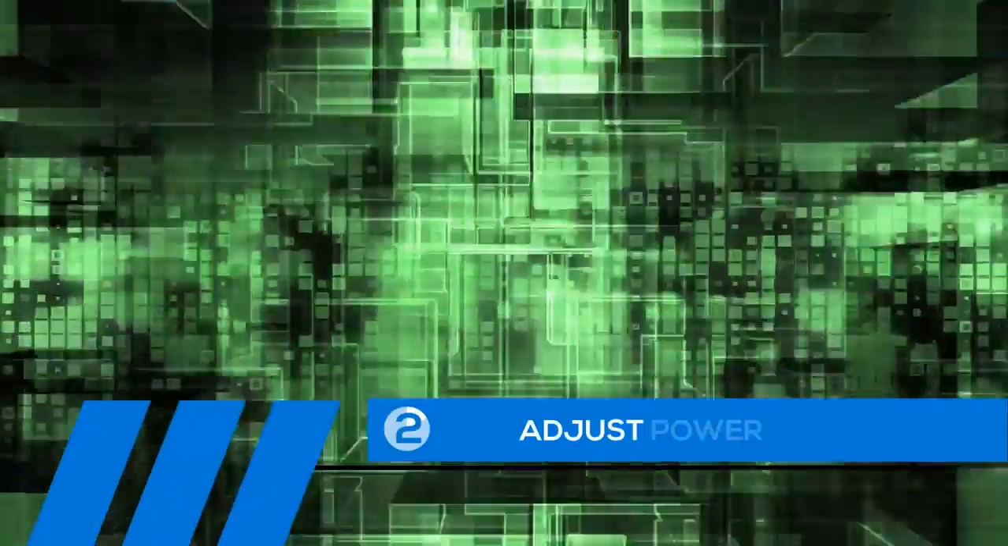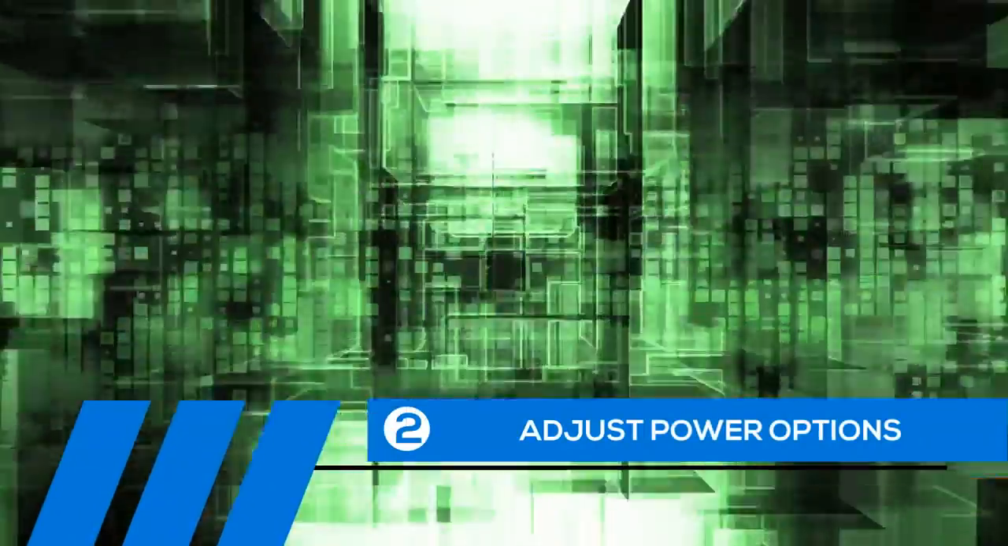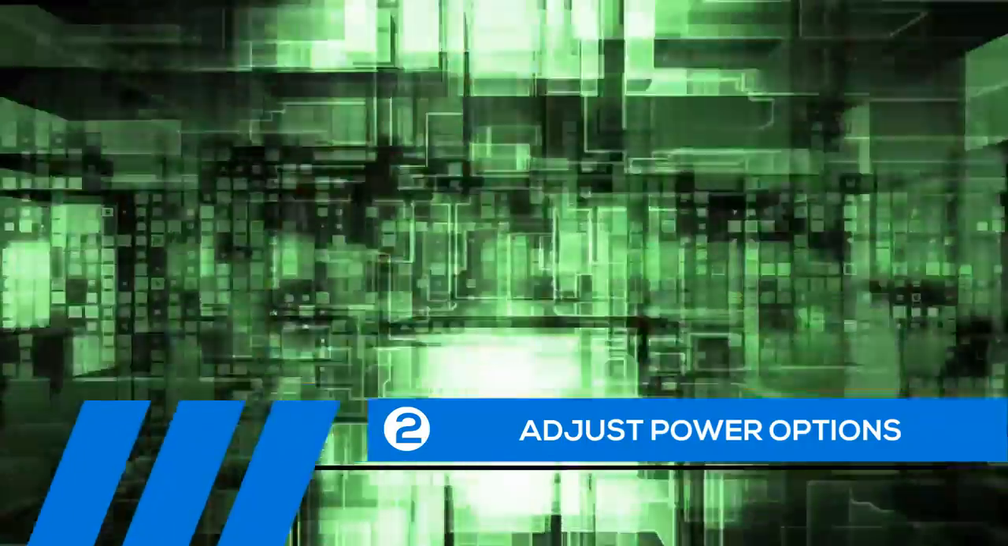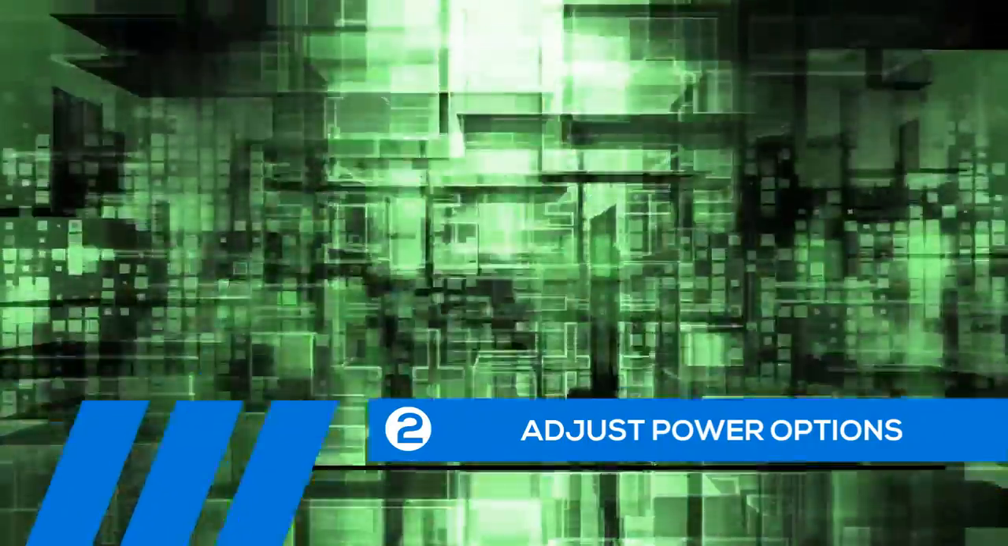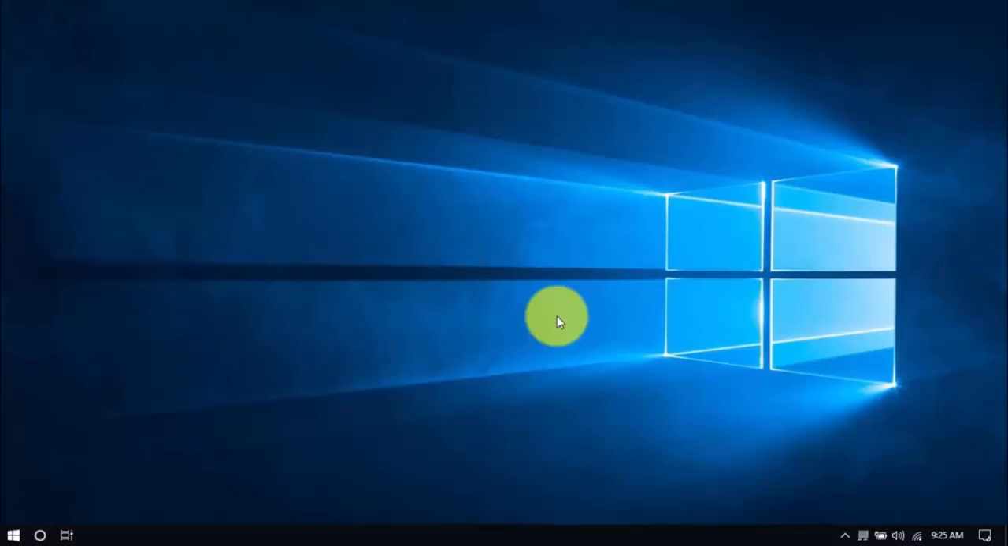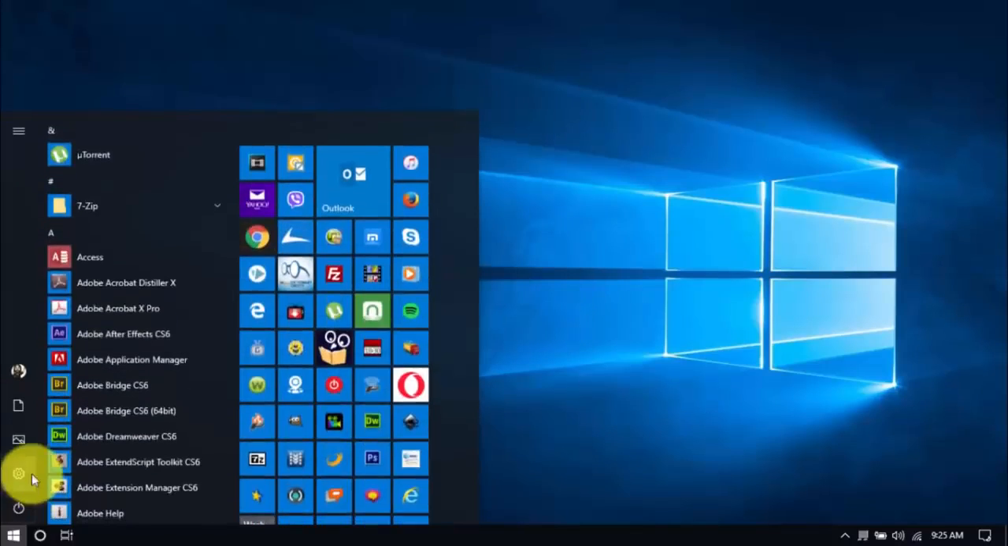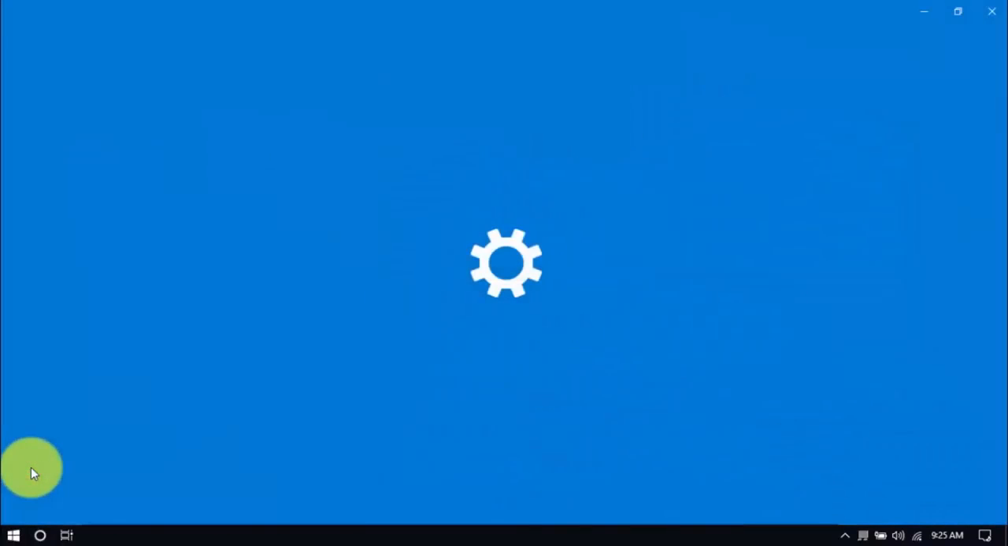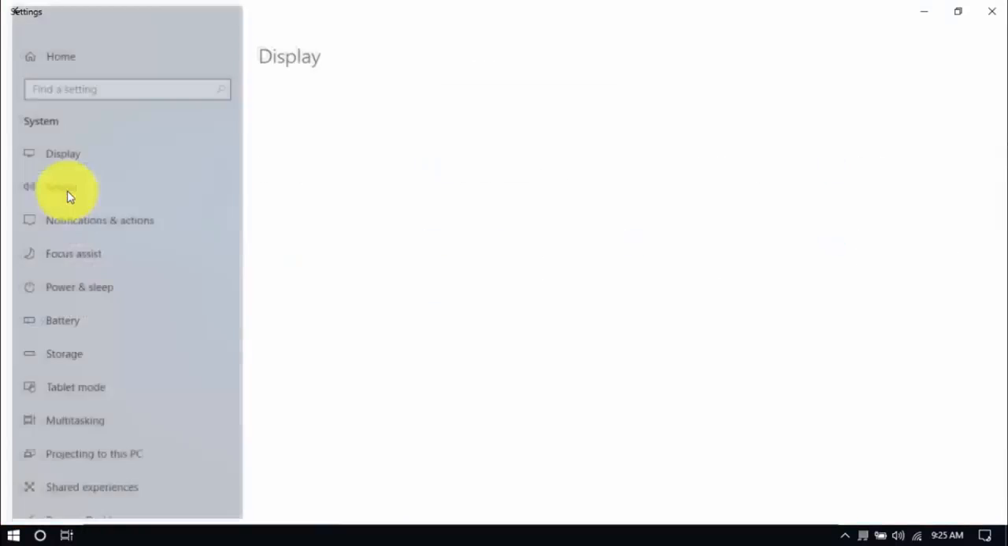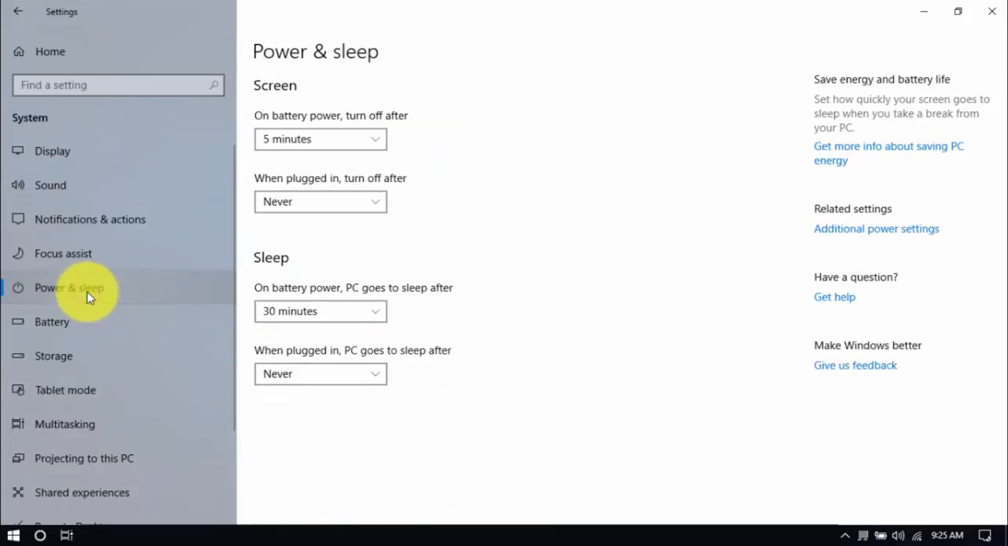Tip number 2. Adjust power options. Windows 10 has a power saver plan, and while it can help battery life, it compromises the speed of your PC. Let's see if we're on the right plan by clicking the Windows button and the Settings button. Click System and the Power and Sleep option on the left pane. On the right pane, click Additional Power Settings.